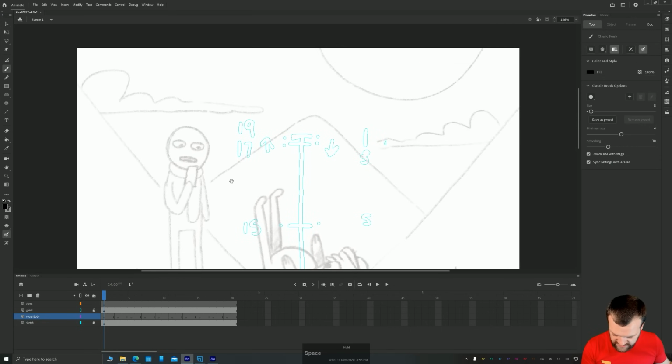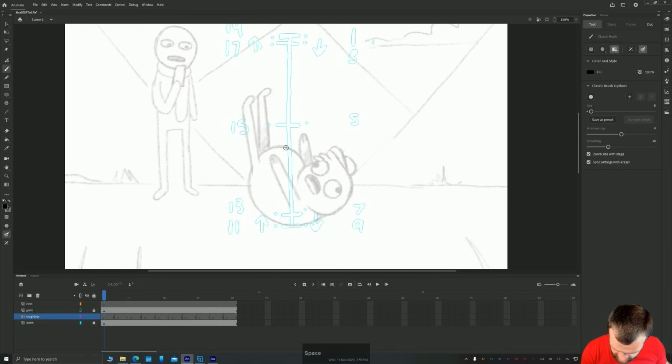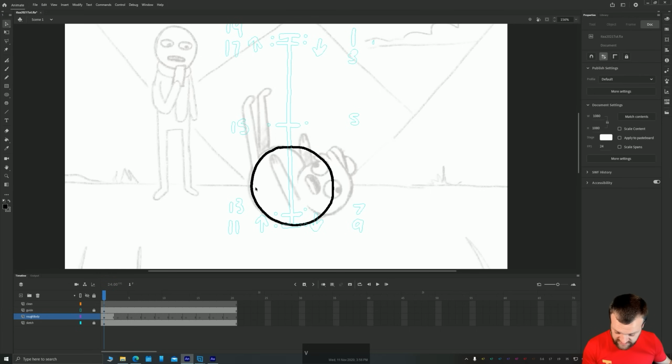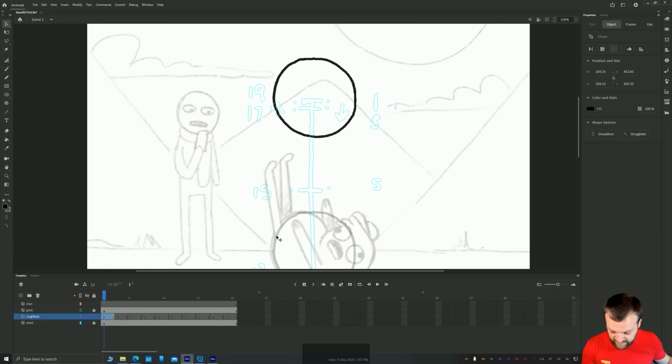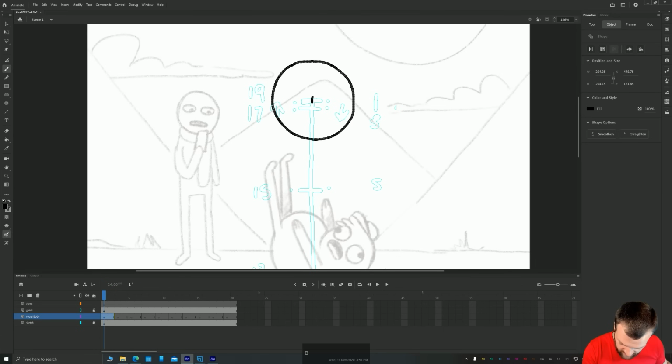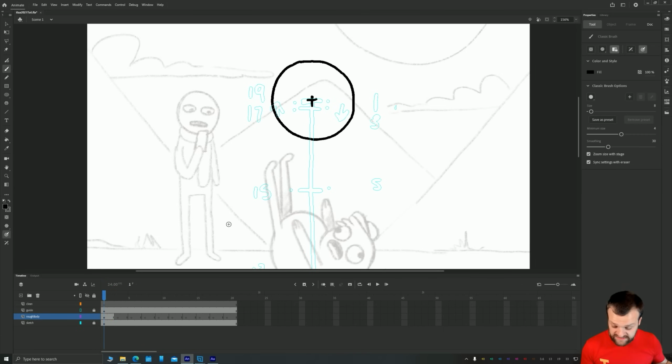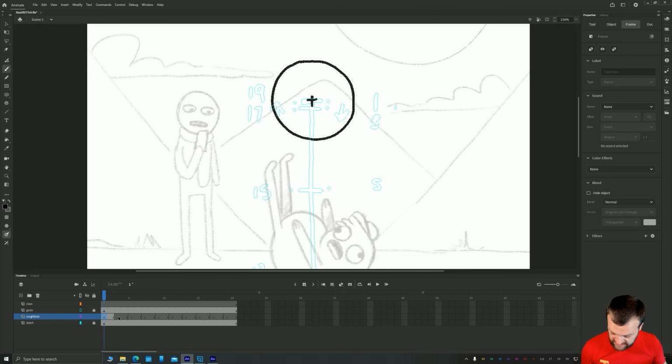Okay, and we're going to go to frame 1. But first, I'm just going to take a circle that is roughly the size of our character's body using our sketch. And I'm going to position the center of it with our first mark at the very center of that circle. Now I could, if I wanted to, copy this and paste it onto the next frame, but instead I'm just going to go to frame 3.